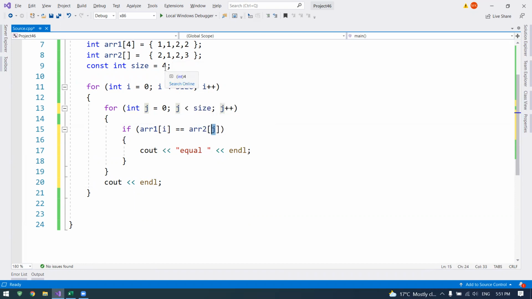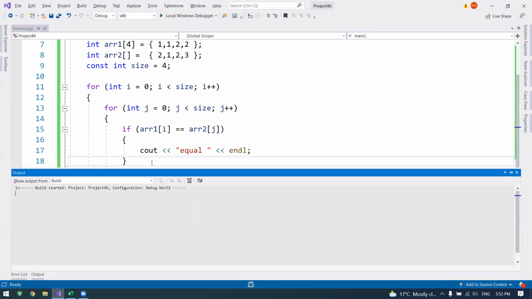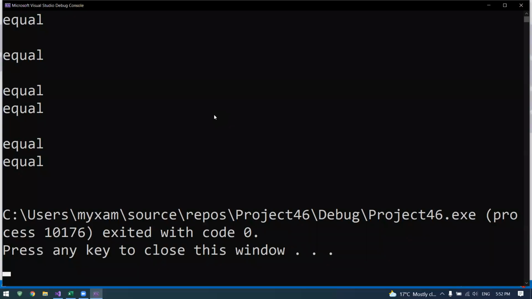So we don't have a 4th index, we have 0, 1, 2, 3. If these two are equal, then we print equal. This is still not the best solution, but we are trying to see what we get. So you see we have equal, equal, equal, equal, equal, equal. How many equals do I have? We have 6 equals: 2, 4, 6.